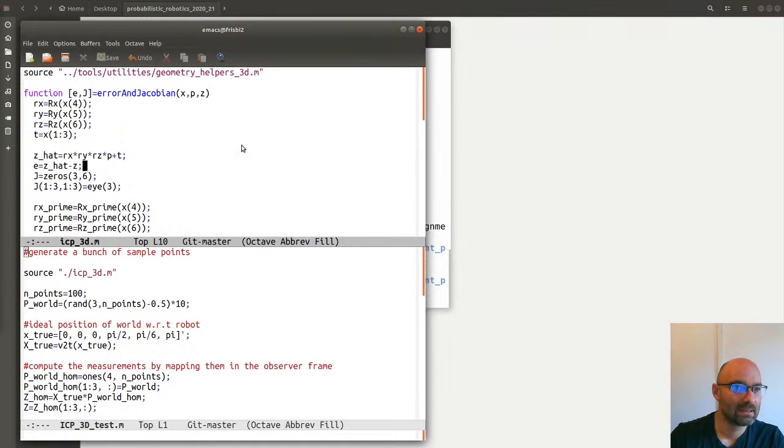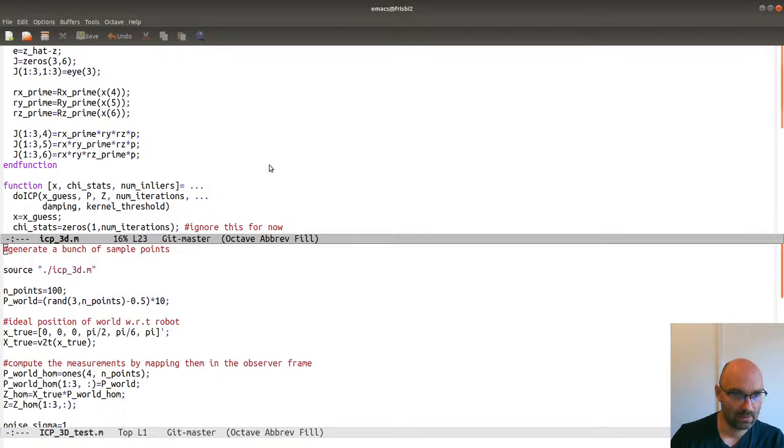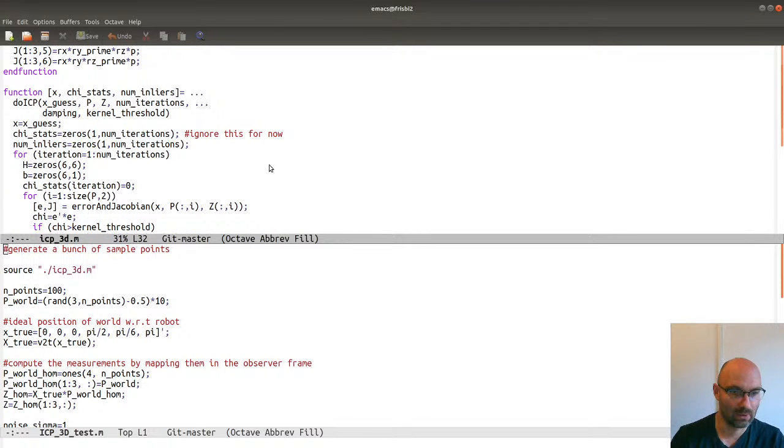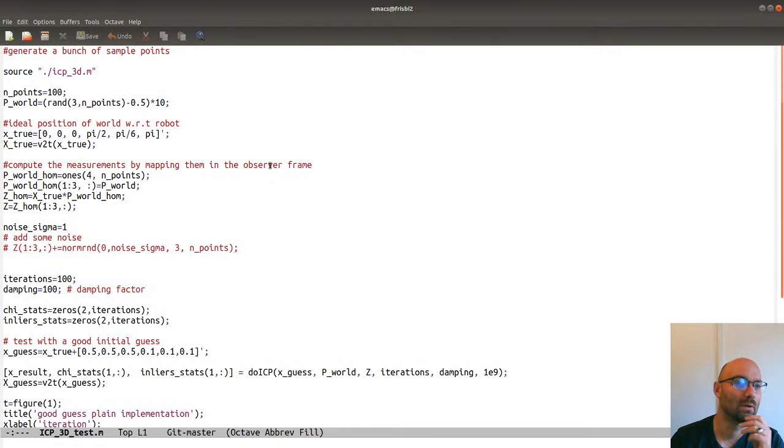These are exactly the same functions that you have seen in the slides. Very, very same. This is the do ICP, so I will not go through it. I will go through the test program. The test program is mimicking the test program in 2D. We have 100 points. We spawn these 100 points randomly into a matrix which is 3 by 100.